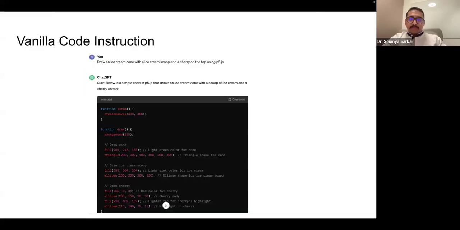So now let's take another example. Here, this is a little bit of an advanced task. The idea is that you will ask the model to do code generation using a prompt. Let's say you provide this instruction: draw an ice cream cone with an ice cream scoop and cherry on top using P5JS. P5JS is basically a JavaScript library to generate graphic images.